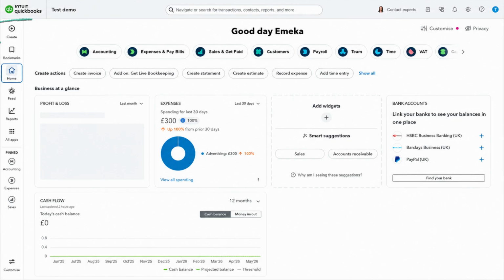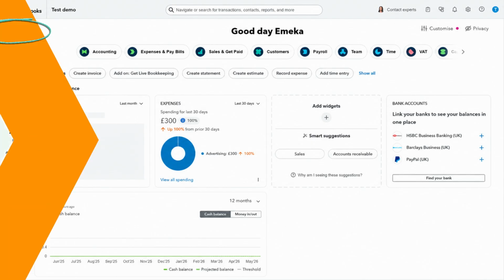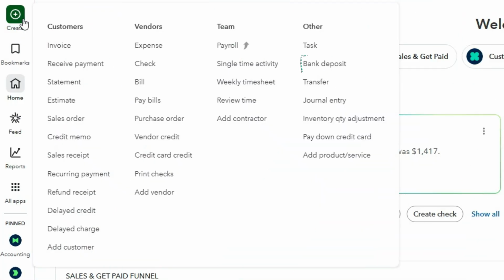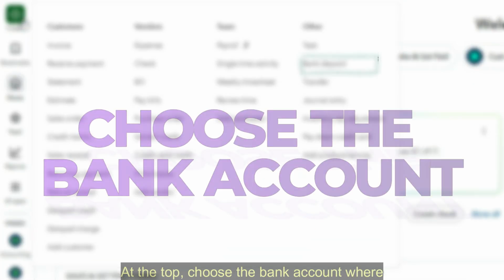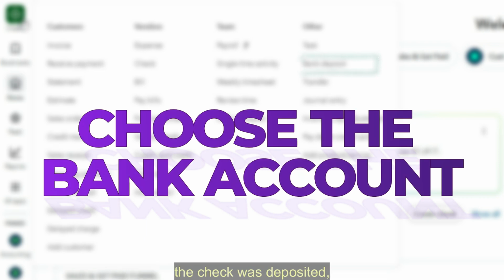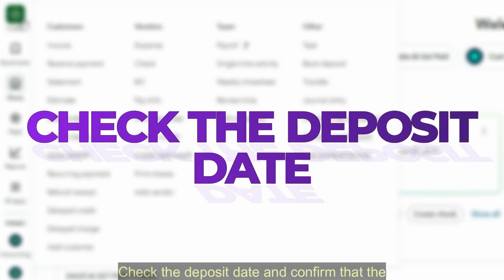Now, click New or Create again. This time, select Bank Deposit. At the top, choose the bank account where the check was deposited. Then select the check payment you just recorded. Check the deposit date and confirm that the total matches the amount deposited into the bank. Once everything looks correct, click Save and Close.